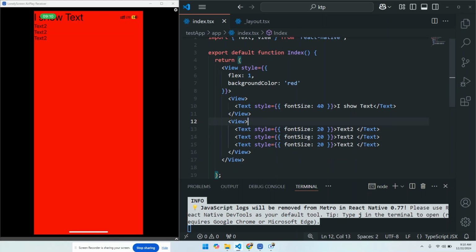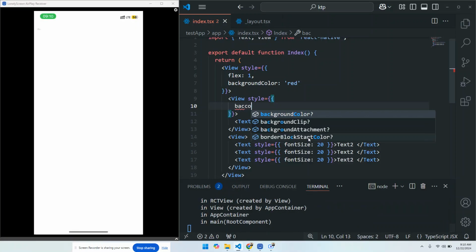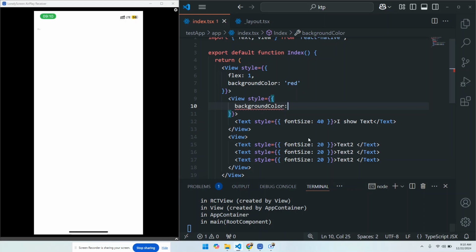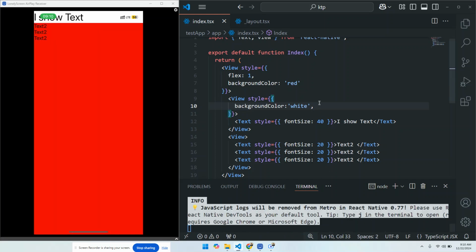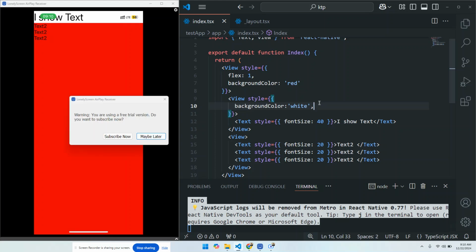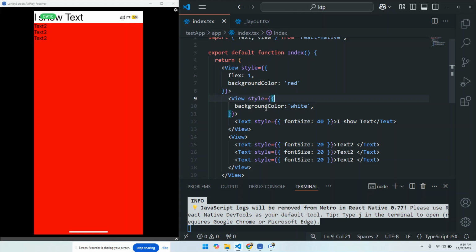Now, what I want to do is to go to this view and style it, maybe give it a different color for the background. Okay, so if I say backgroundColor is going to be white, it's going to be like this. Okay, just need to reload my app, and then you see that the first text has a background color of white. Okay, now that that's done, I just want to get the flex of this one.